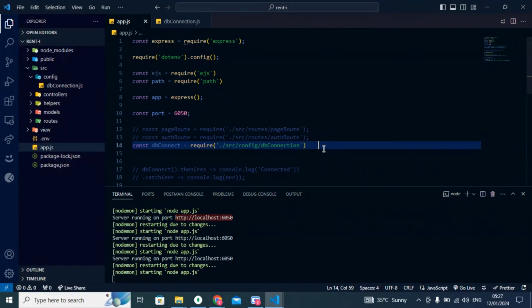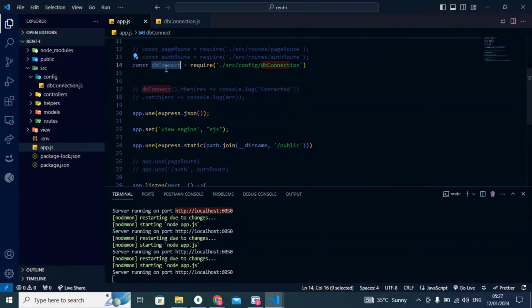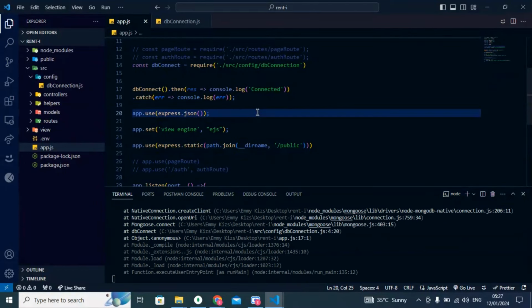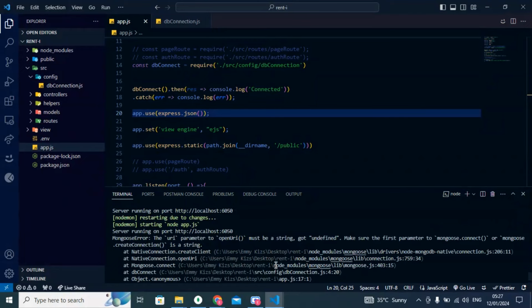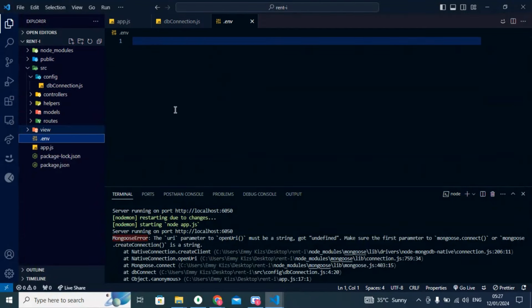We require the folder, the db connect. So we'll call the db connect function here. So if there is any error, it will throw an error. So it's throwing a mongoose error: the URI parameter to open must be a string. So what you need to do is not define the DB URI here. We need to go to our env and specify the DB URI.